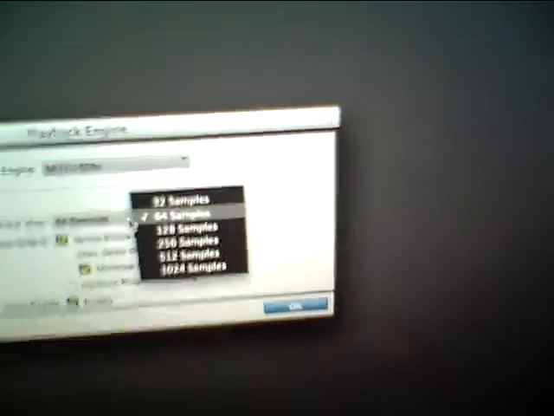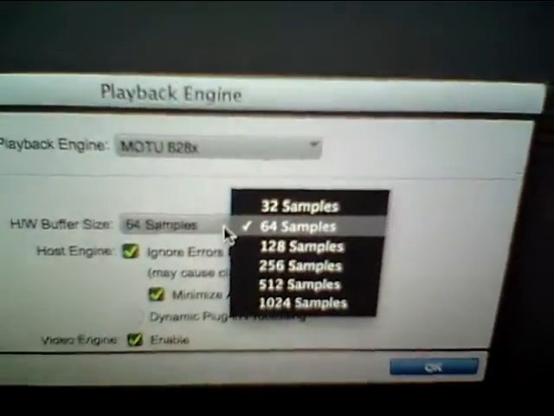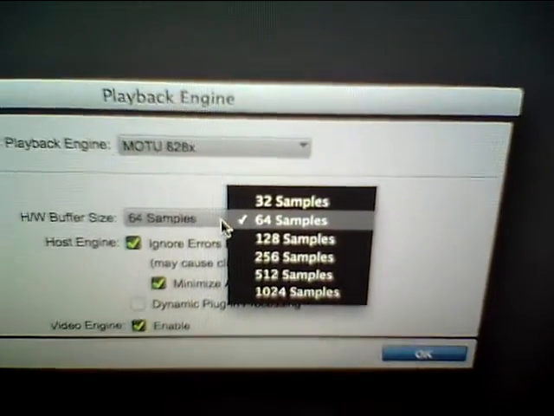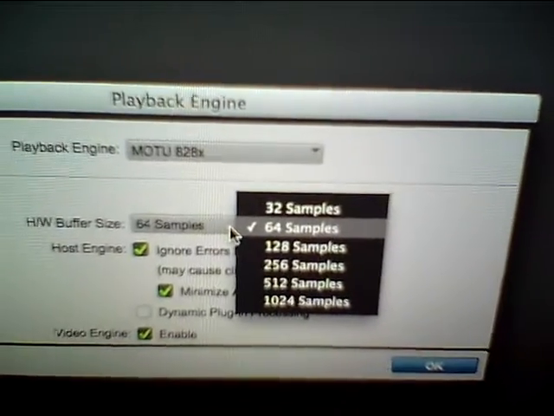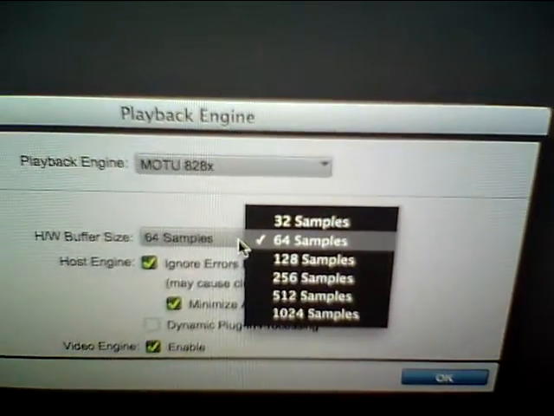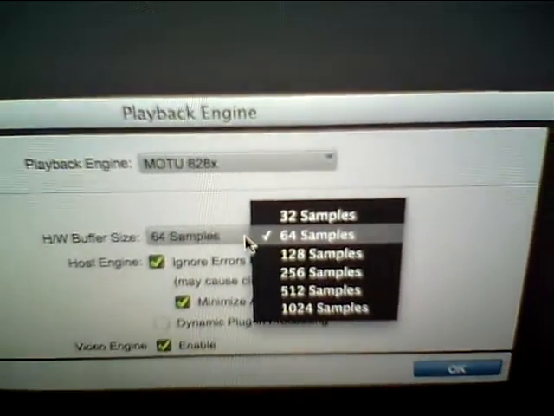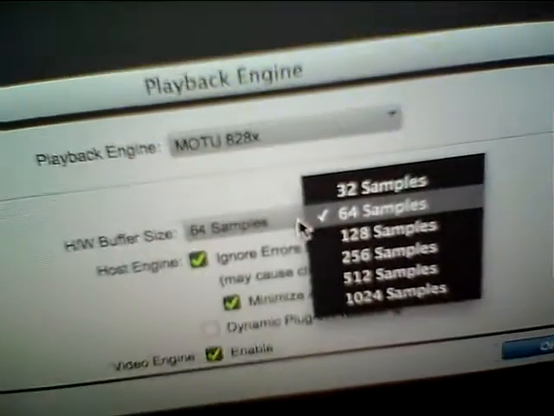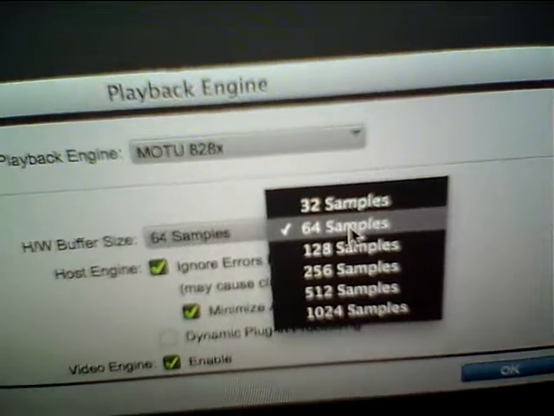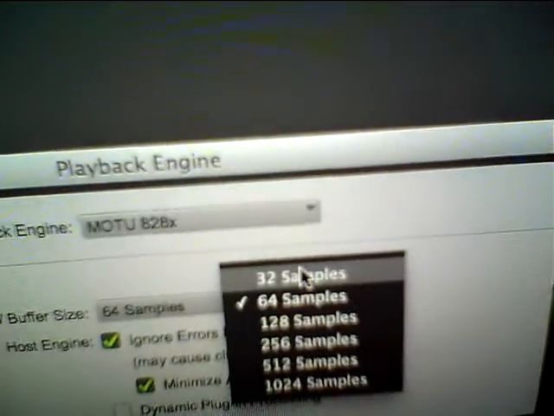That's good. For recording, you want a small buffer. It means the computer will think about less, but it will think quickly. That's the trade-off. It'll work quickly, but it can only think about less information. So it might freeze up if you're doing a big mixing session at 64 or 32 samples.